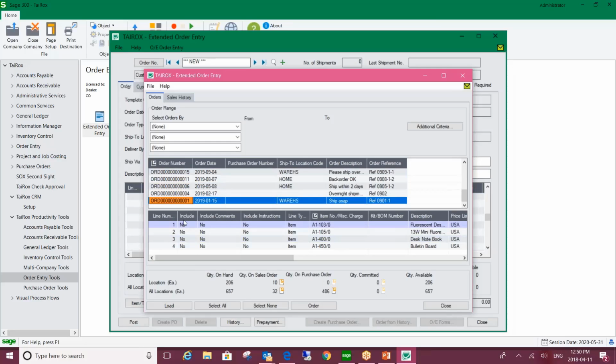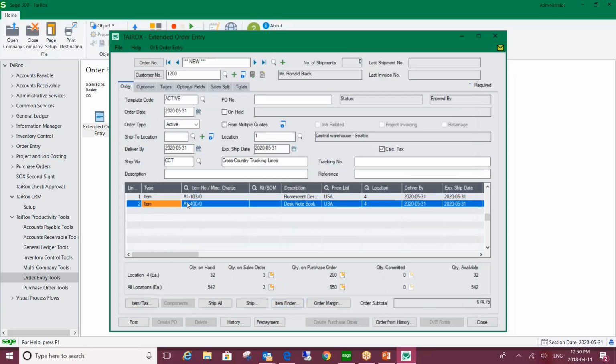You can easily choose to include or not include specific items on each order. So I could say, on this order, I just want to add these 2 items. And when I click the order button and say, yes, I want to add it to my new order, and I close this, you'll see that those items have now been added to this new order. So you can very easily pick and choose different items from different orders to add on to a new order. So that's the order from history.